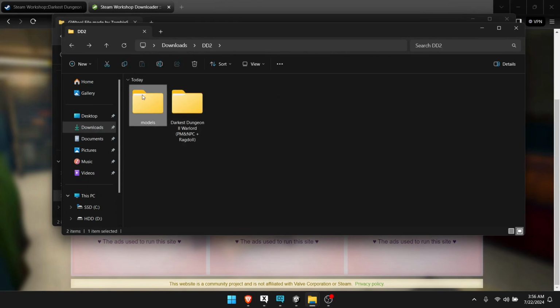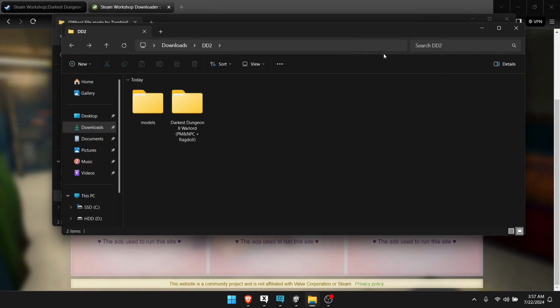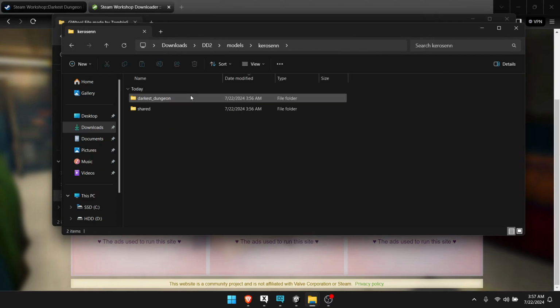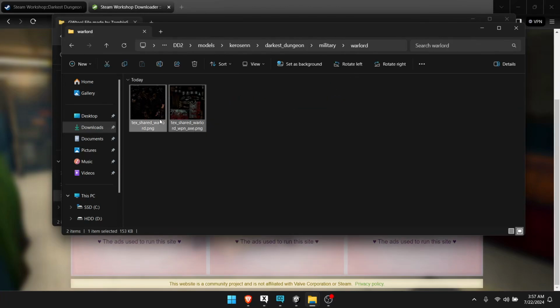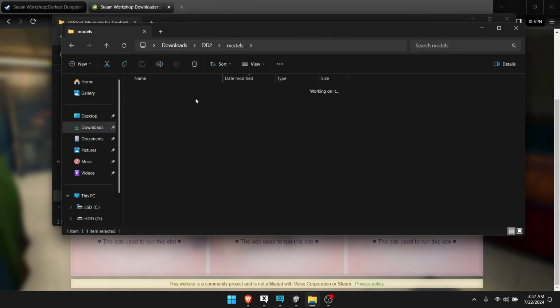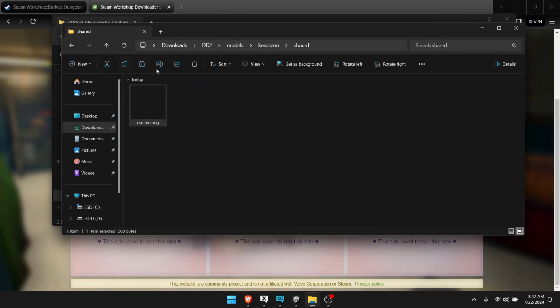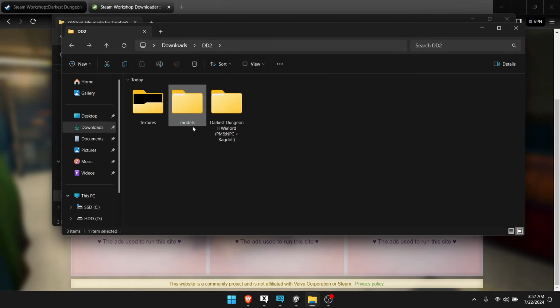And this is the file. It'll be named models. What we can do here is make a new folder called textures, and then you're now able to drag these two textures into the textures folder. Let's also take the outline. Now you can delete that.